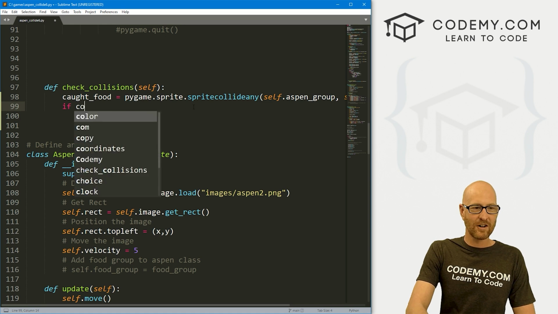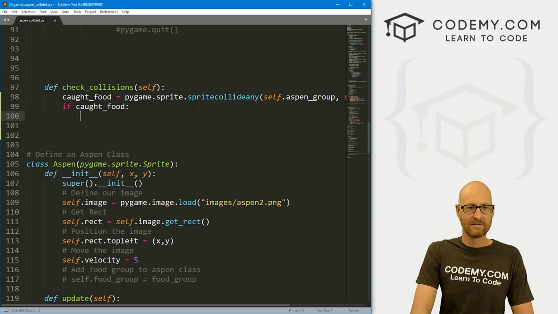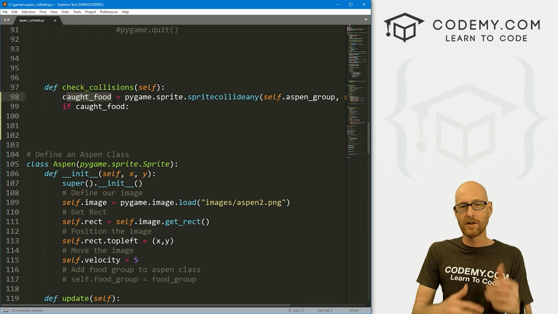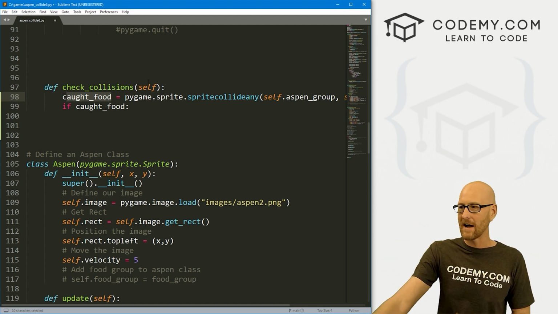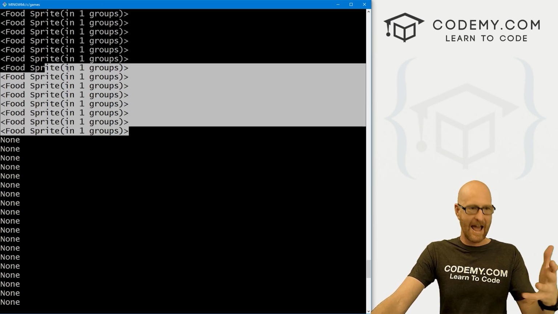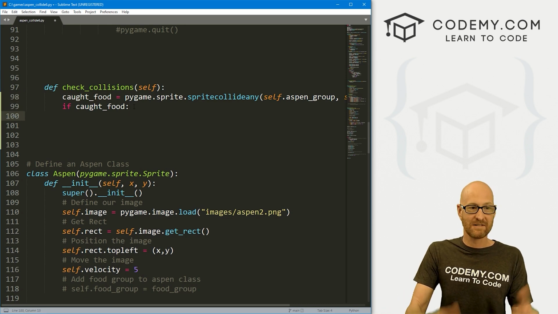So let's go if caught_food. If we had a collision, then this is going to be slapped into this variable. Otherwise, it's just going to be None, right? As we saw back here, it's just None, None, None, None, None until we collide. Then it adds something to that variable. So we run some logic to see if there is a caught food.